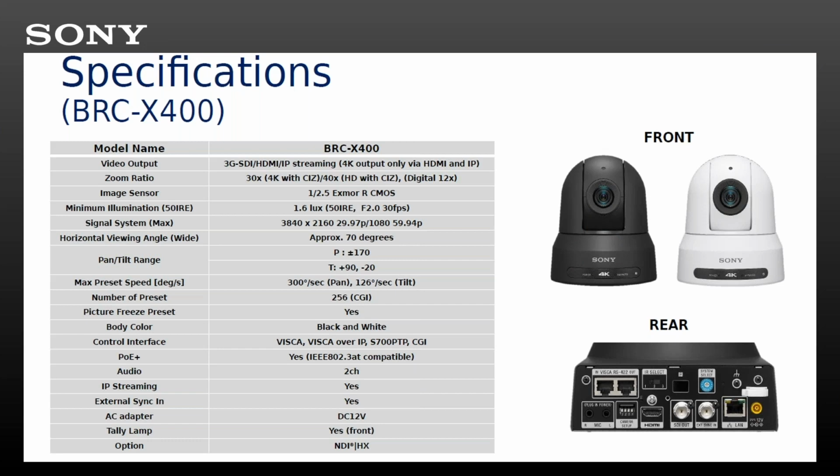The BRC X400 is our 4K IP streaming network camera. What makes it a BRC, as you can see here, is the tally lamp and the additional BNC port for external sync. And I'm just going to break down the rear panel a little bit for you guys. You'll notice you have your LAN port for network communication, external sync. To the left of that, you have your 3G SDI output and your HDMI output.